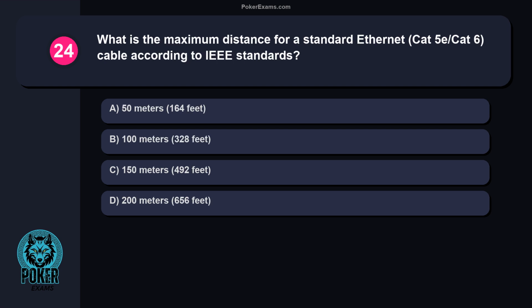Question 24. What is the maximum distance for a standard Ethernet, Cat5e/Cat6, cable according to IEEE standards? 50 meters, 164 feet. 100 meters, 328 feet. 150 meters, 492 feet. 200 meters, 656 feet.